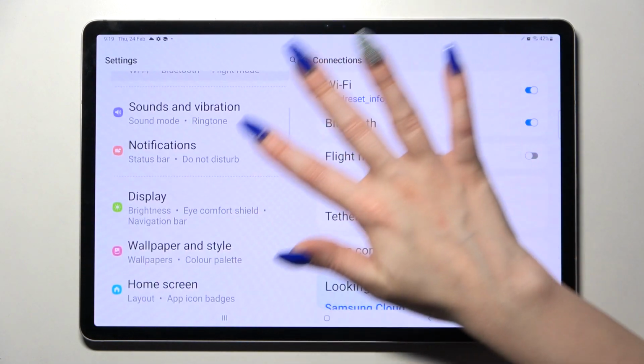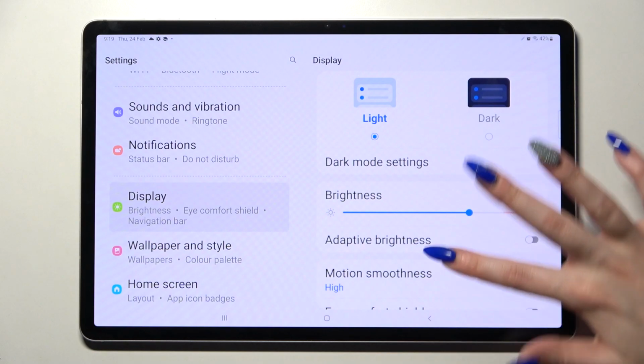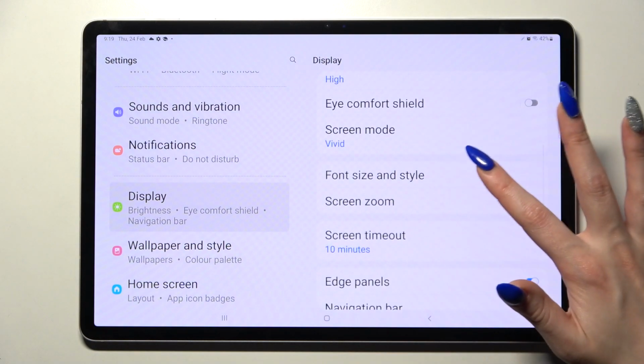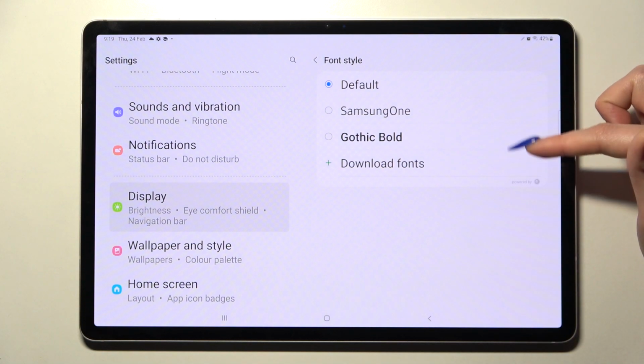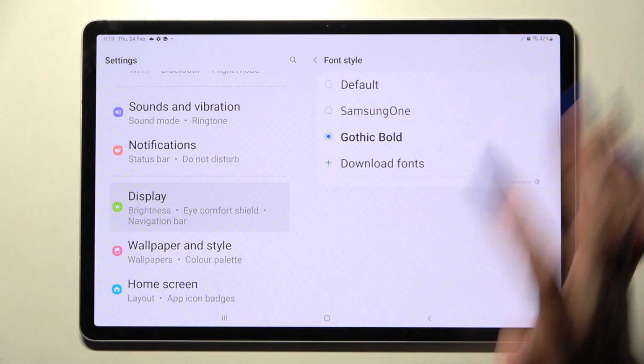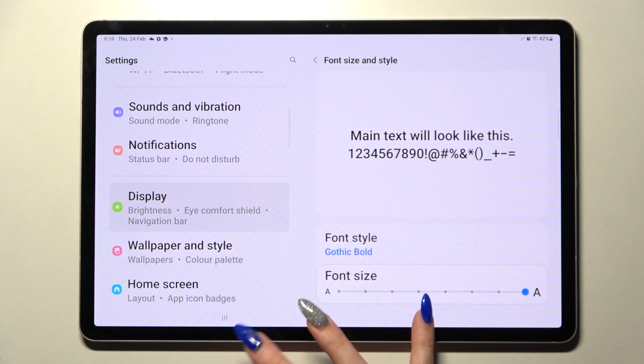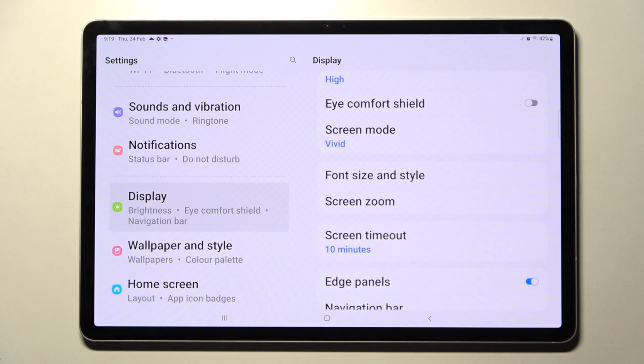Now you need to scroll down and tap on Display. Over here, scroll down again and click on Font Size and Style. Then go into Font Styles and tap on one of those fonts, like Gothic Bold. And now, as you can see, when I go back, my font style has changed.